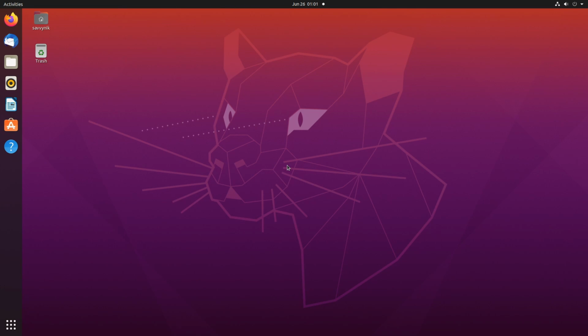Hey savvy people, it's Savvy Nick here, and today we're going to go through how to install updates on Ubuntu 20.04 LTS. We're going to go through both methods where you can install all updates: through a GUI interface, and the second way, of course, the terminal.